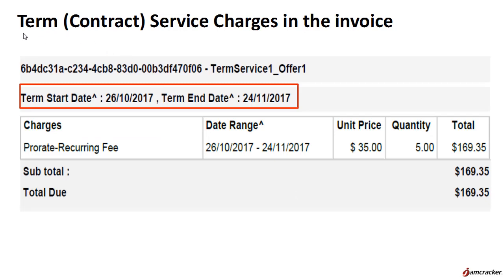Term, contract, service charges in the invoice. Sometimes cloud providers or administrators offer services for a specific period. At the end of the period, these offers can either be renewed or terminated. These are referred to as term or contract-based offers in the platform. Term subscriptions are also displayed in the invoice along with the term start and term end date.